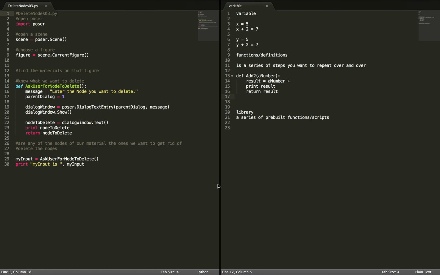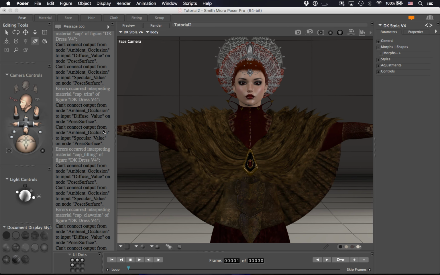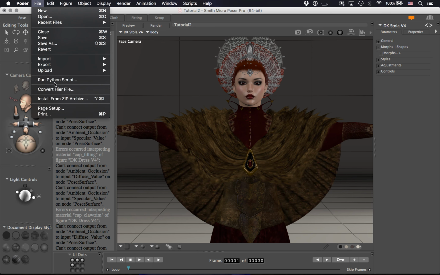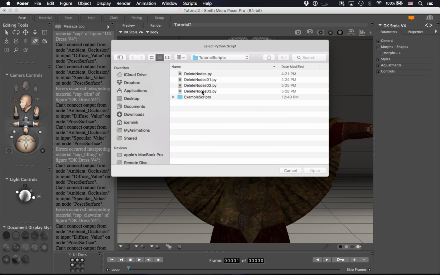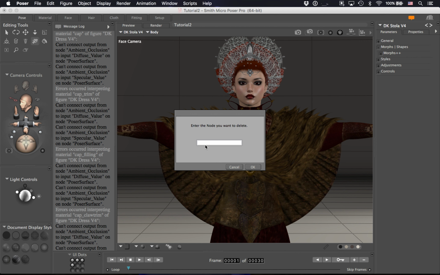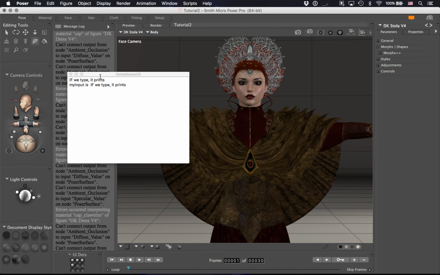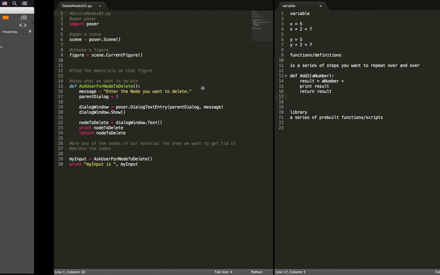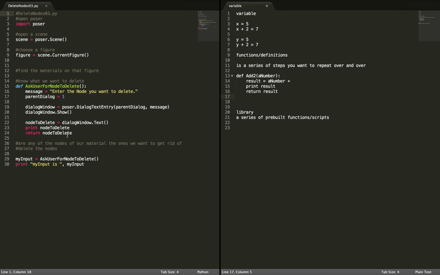Right, welcome back. We are working on learning how to code, or rather use Python in Poser to do things. So far, if it's been a while and you've forgotten, we've made a dialog box. And it says if we type, it prints. If we type, it prints, including the typos I make. Okay, so that's what we've got so far.